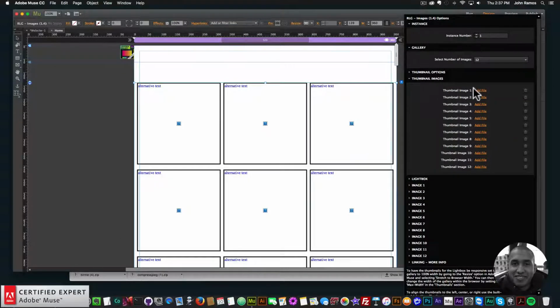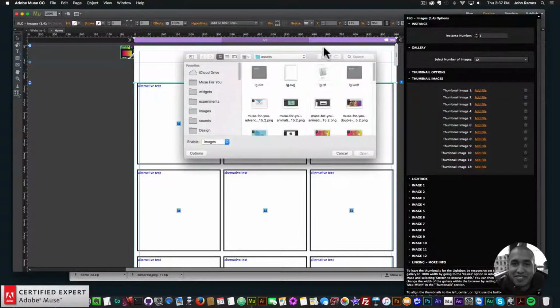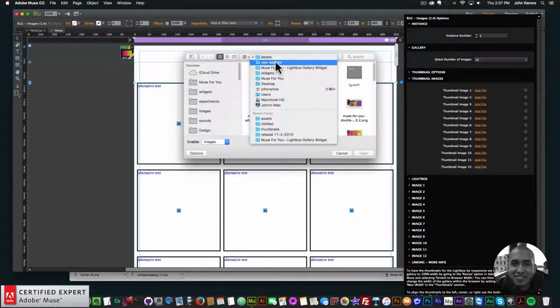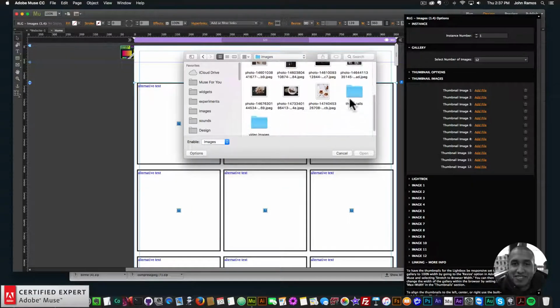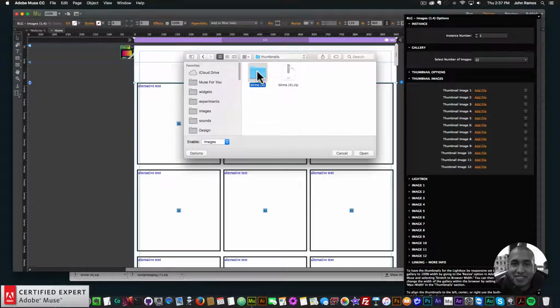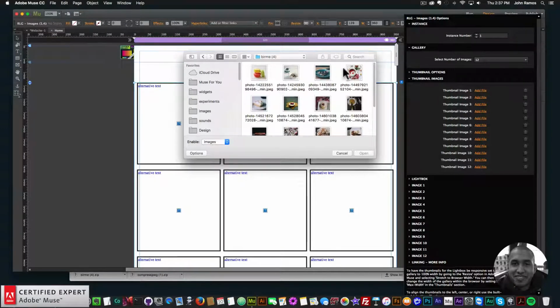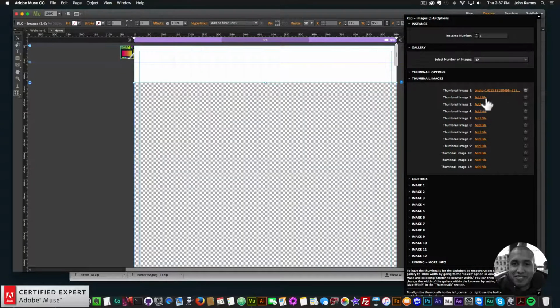So here in the thumbnail images, we went through the thumbnail options. So I'm going to add thumbnail image 1 through 12, and I'm going to add the images from the Berm website that we downloaded. So let me just find that real quick. Okay, so here's the folder, the images folder, and then I have the thumbnails folder, and we have the Berm folder here. So these are the thumbnails I'm going to add. So I'm just going to go through and add these thumbnails.